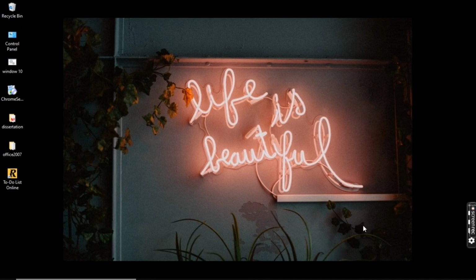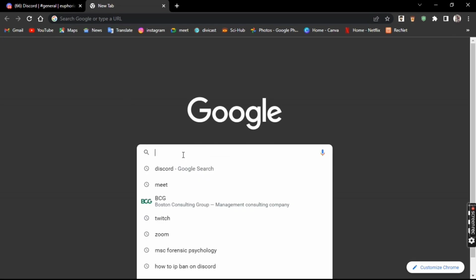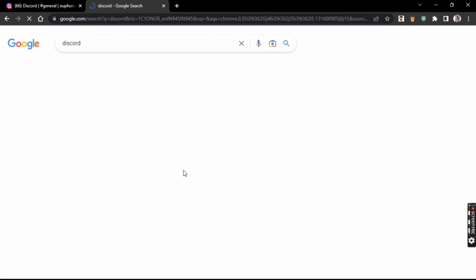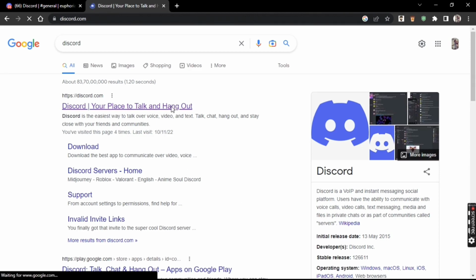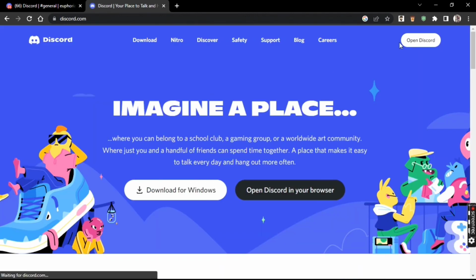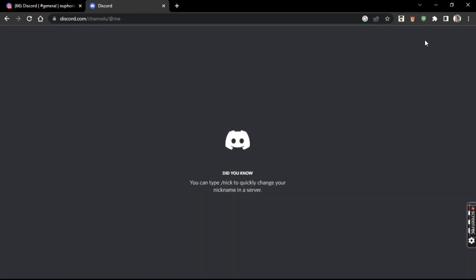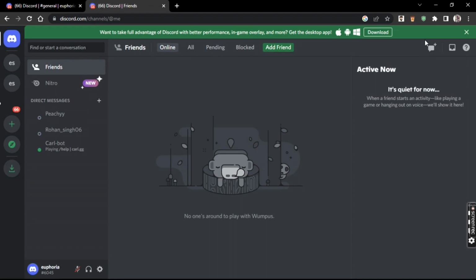So for that, first open your Discord server or your Discord web browser. I'm opening my web browser. Here you can search Discord and log into Discord. Here you can see I have already logged in, so I'm just opening the Discord. Now you can see your profile here.